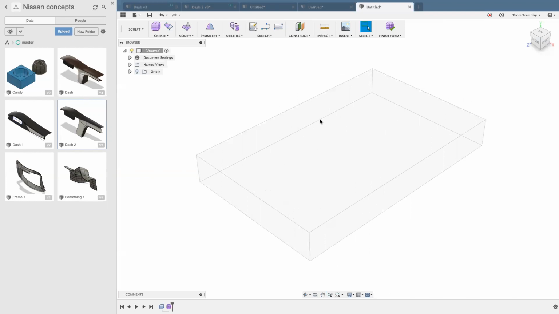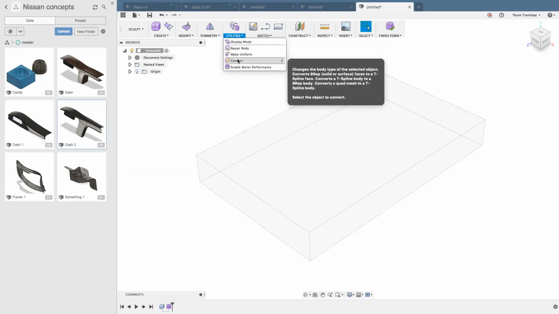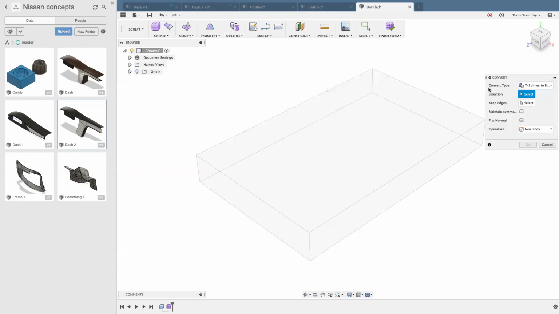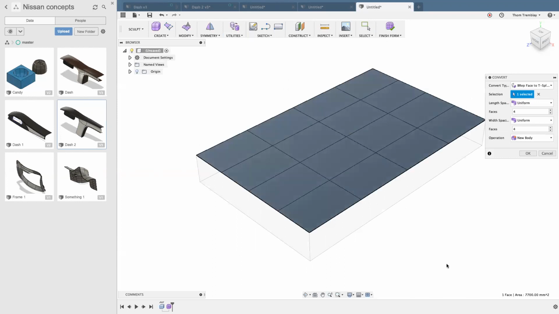The other thing is, if you have a more complex body than a box already in existence, we have some conversion tools. Under Utilities, there's a Convert tool. One of the options in Convert is to take a B-rep face and convert it to a T-spline body. So I'll select the top face, and I can choose how many faces in each direction.